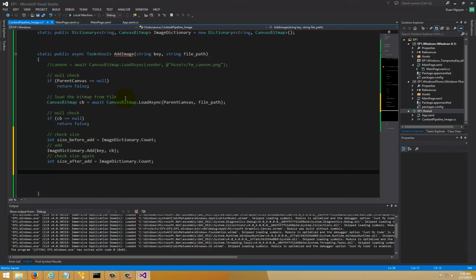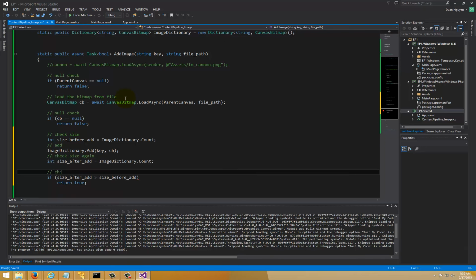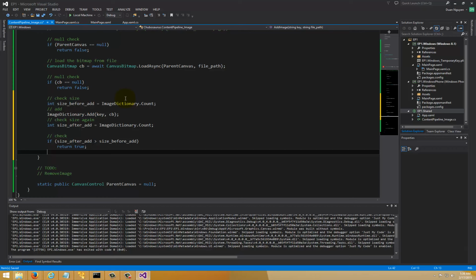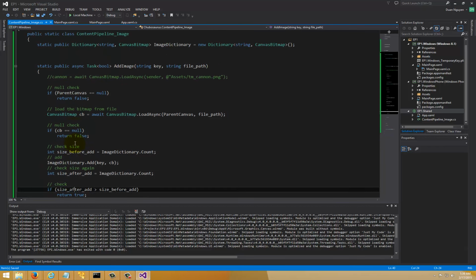But okay, so we have a size after add and the size before add. If it actually gets inserted, then the size after add has to be larger. It's pretty simple. So if size after add is greater than size before add, return true. And at the end, that means something has happened and we couldn't add it to the dictionary, so we return false. There we go. Okay.